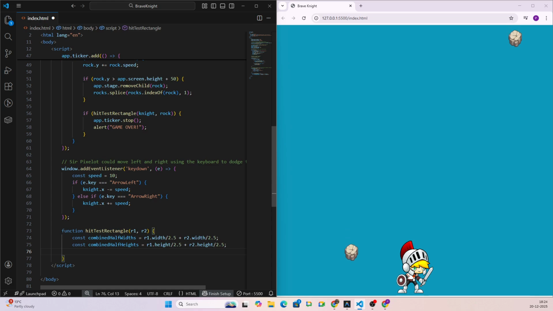Next, we'll calculate the distance: how far they are side to side and how far apart they are up and down.